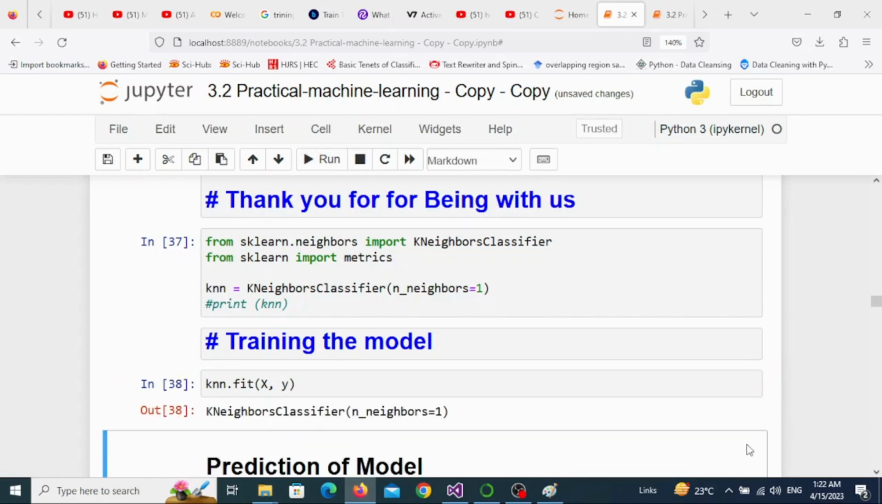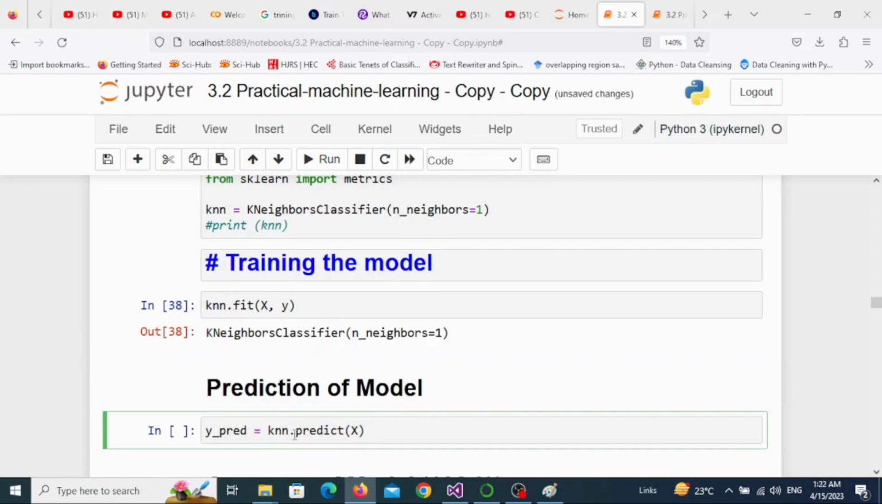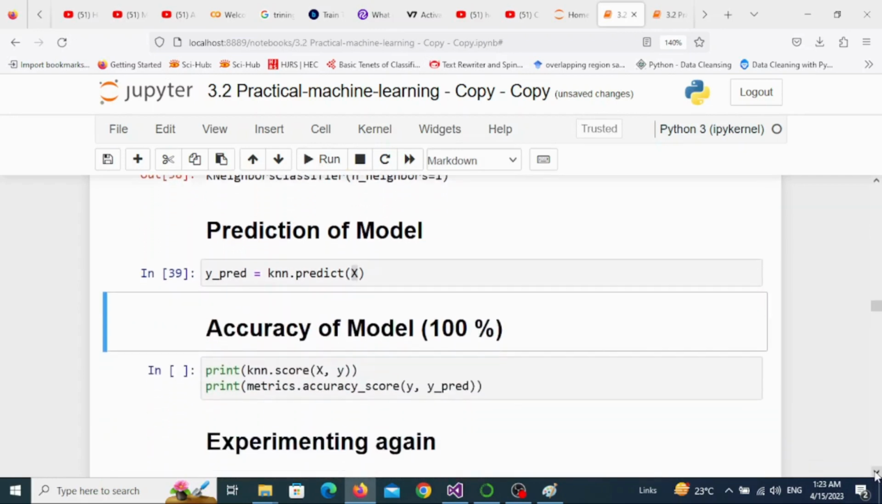If I run this, it gives me KNeighborsClassifier with n_neighbors equal to 1, the trained model. Now I want to make predictions using the same model. So if you look at this, y_pred is equal to knn.predict(x). How do I make predictions? By providing samples from the x dataset, where all the features are stored. I simply take the samples from the x set and predict, to see how accurately the model predicts. If I run this, it gives me the predictions and then the accuracy of the model.